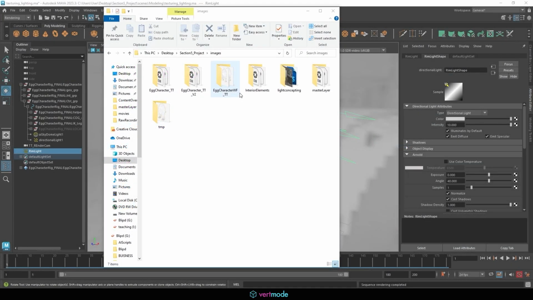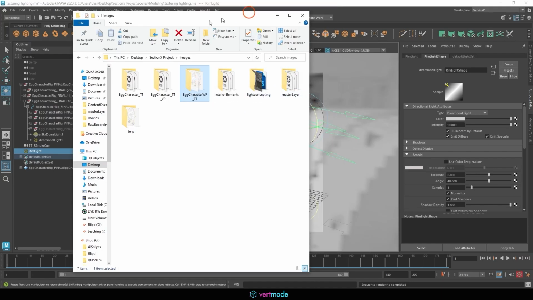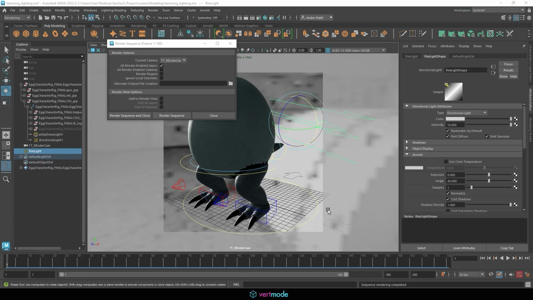Okay, so I went ahead and finished up my character wireframe render, and I also did another rendering of my egg, and I changed things up a little bit. I added a rim light to it to make it look a little bit nicer. What we're going to do now is combine these together in After Effects to create a little turntable video that we can put on our portfolio page that shows both the character and the wireframe.